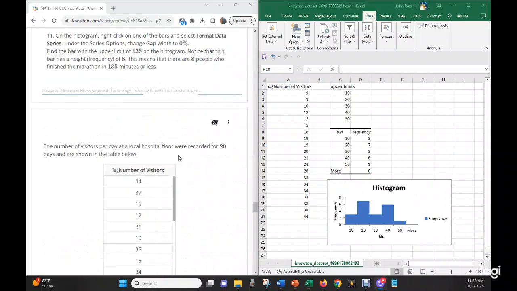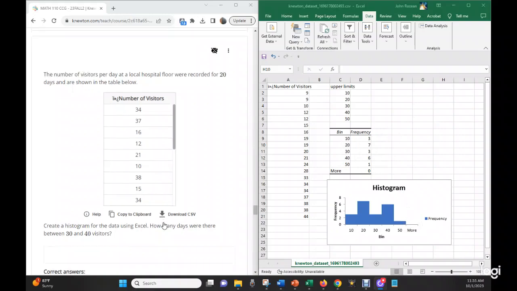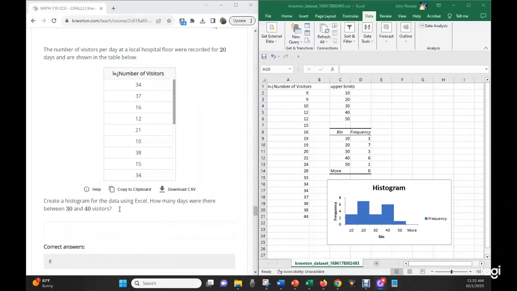Okay, here is another example. Visitors at a hospital for 20 days. I went ahead and put my data in and created my histogram, and the beauty of it is that the histogram can answer a lot of our questions, but the frequency table it creates can also answer our questions. Notice what this particular question is asking: how many days were there between 30 and 40 visitors.